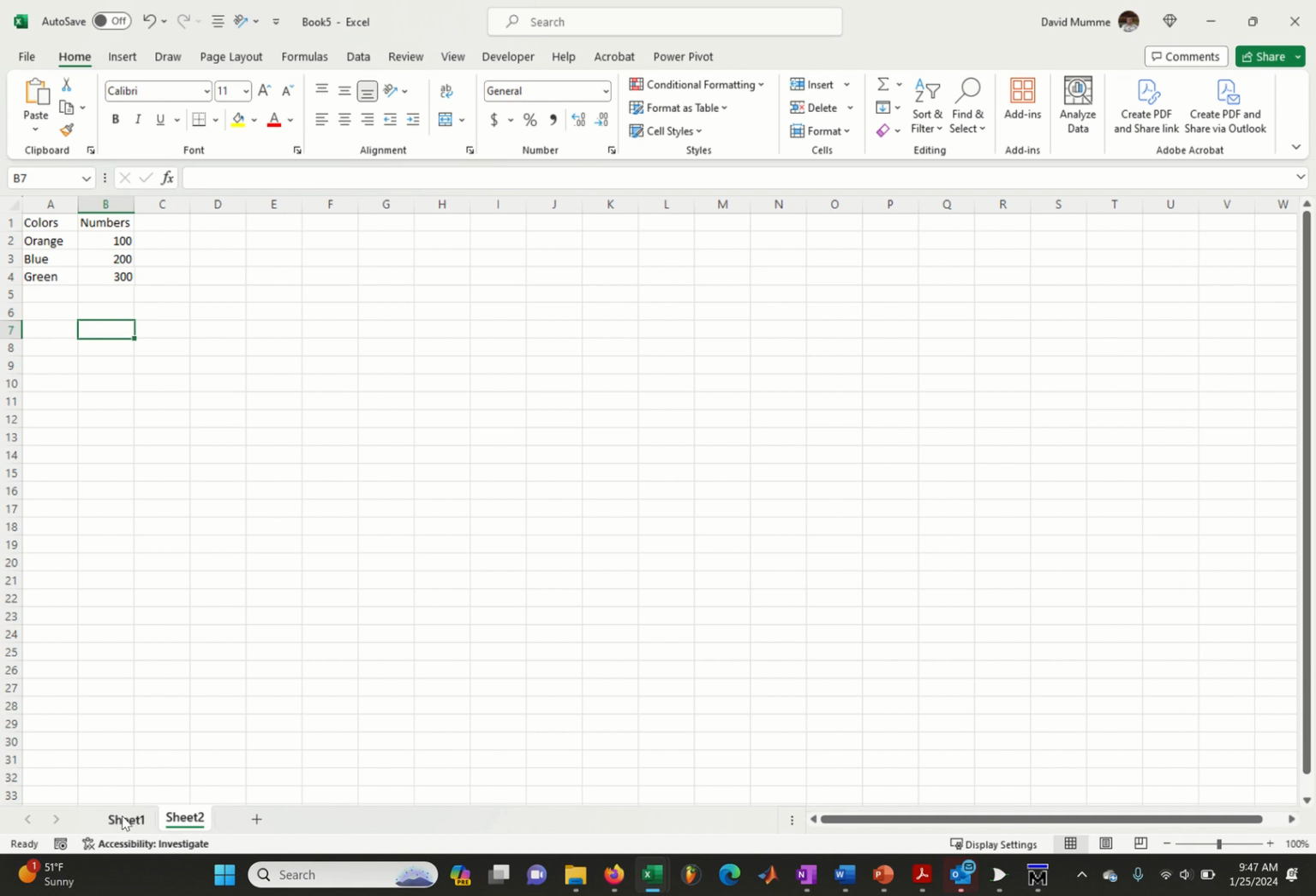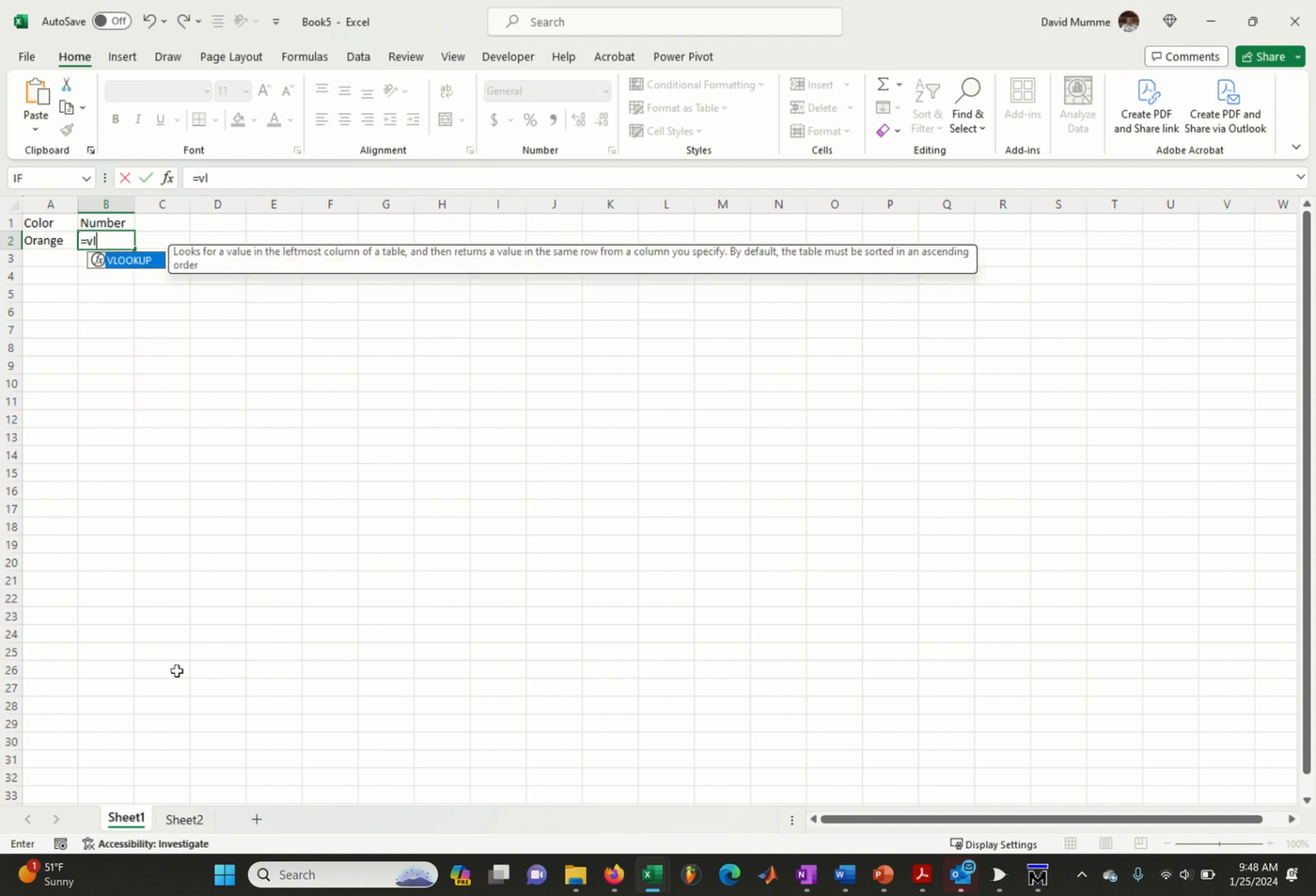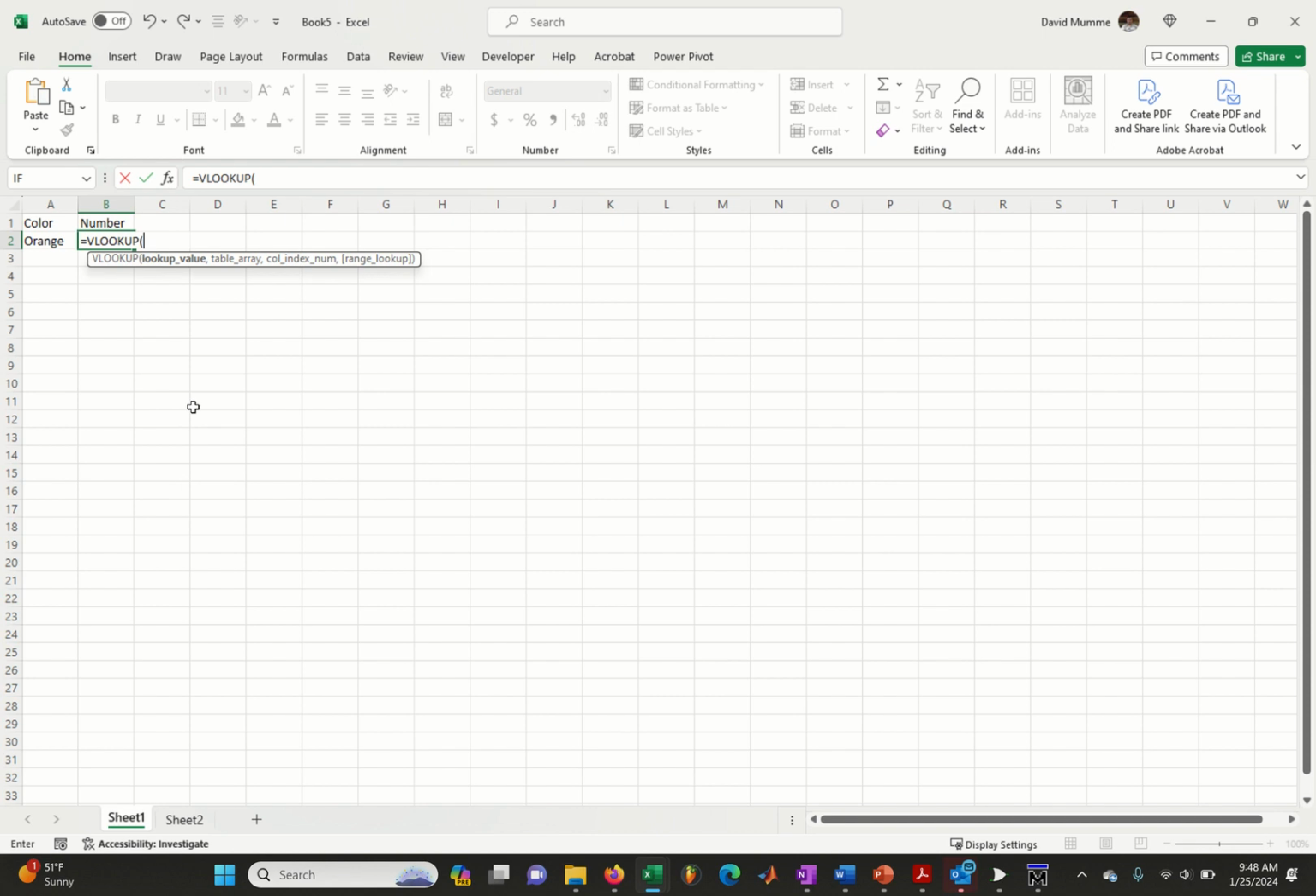Okay, so now I'm going to go to sheet 1, and I have it set up so that I have my colors in column A, and I have the associated number in column B. So I'm looking up on a vertical list of colors, so I'm going to use the Vlookup formula, V for vertical. Now it's important that the value that I'm looking up, the lookup value, exists in the leftmost column of the table that I'm looking it up on.